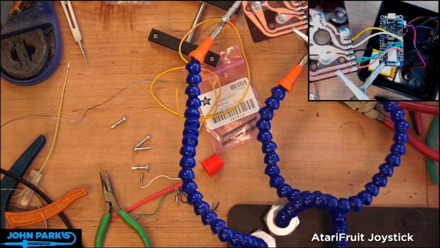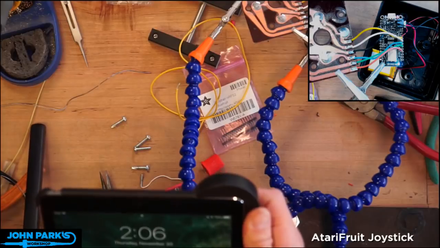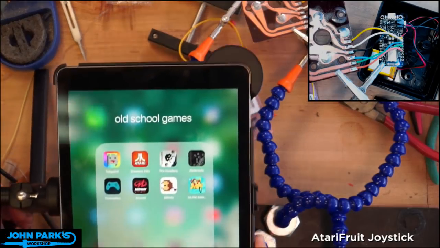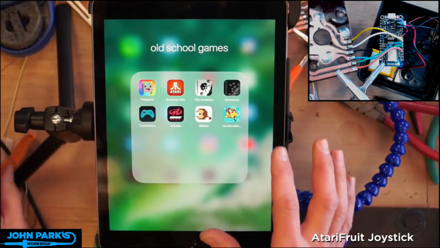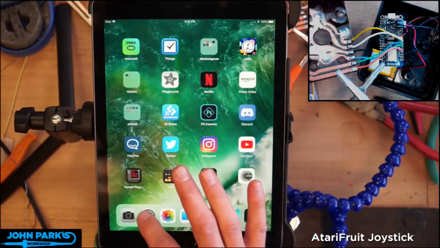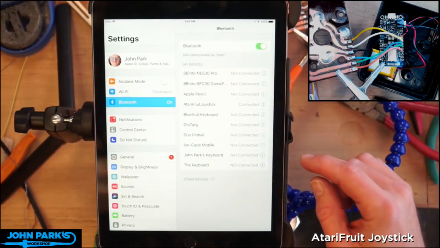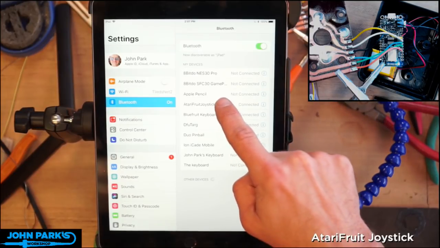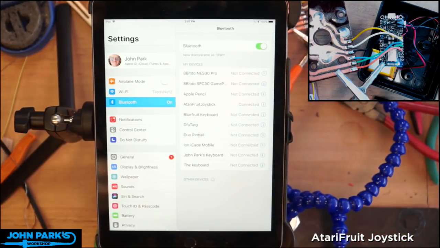So let me get my iPad. This is what we're going to pair with. My old school games folder. So let's go to Bluetooth settings. And AtariFruit joystick is the name I think I gave this one. I've had two that I've been playing with, so we'll see.